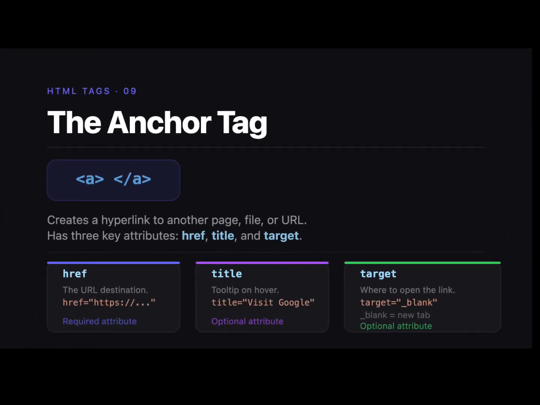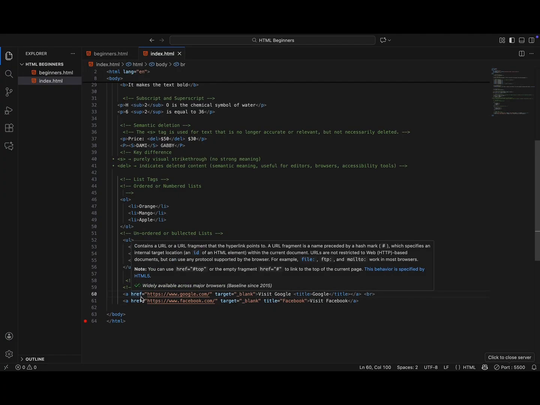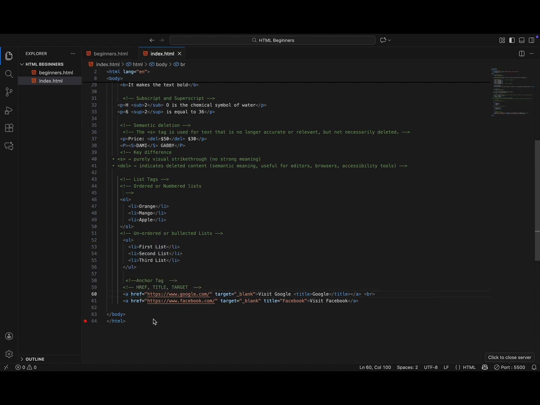Linking web pages. Now, one of the most powerful features of HTML is its ability to link pages together, and this is done using the anchor tag written as the letter A. Now, the anchor tag has three key attributes that you need to know. The first one is href, which stands for hypertext reference. Now, href specifies the URL that the user will be taken to when they click the link. You can also use it to jump to a specific section within the same page.